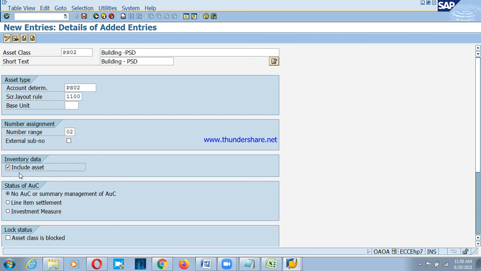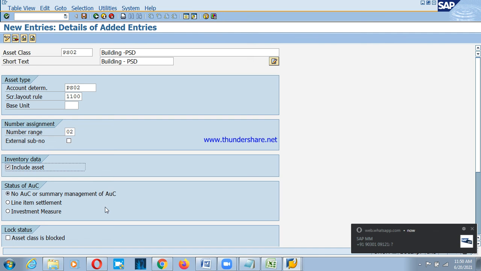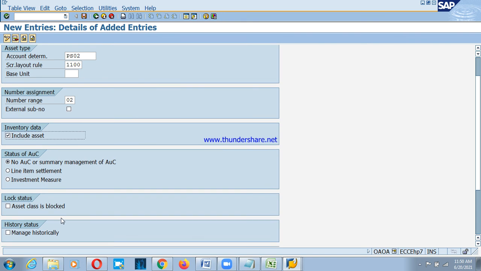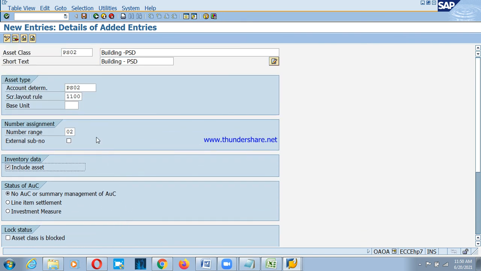And for building, as I told you, we're having depreciation, so that's the reason I'm going to select include asset. And again I'm going to select no asset under construction or summary management of asset under construction. This particular asset is not under construction. So it is a ready to use asset, means we are using that asset. Ready to use means presently we are using that one. Okay, and again these options are there. If you want, you can select that one, otherwise we'll move to next asset. Okay, click on next entry or press F8.